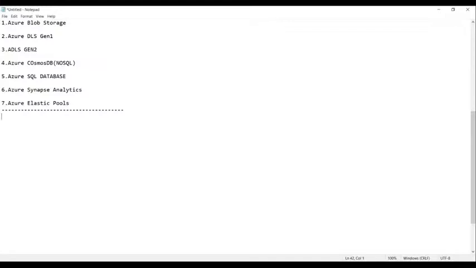So the first one we go ahead with is components. Components in ADF, that we call it as what? Components in ADF. So the following are the components required in ADF. Okay, guys, components in ADF.